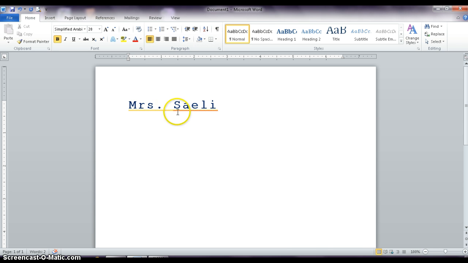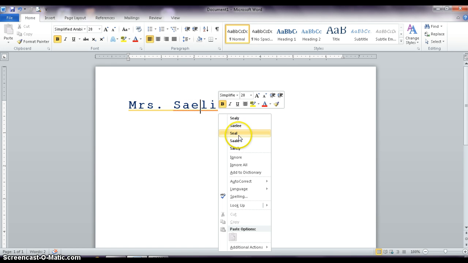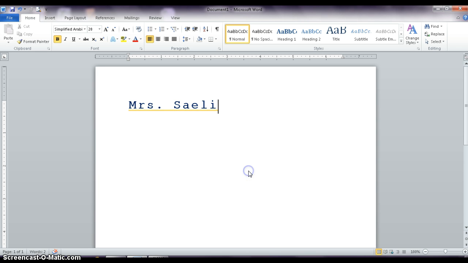And there you go. The red underneath my last name is because the computer is not recognizing my last name as a word that is in its dictionary. So you can right click on that and you can ignore it. You can do different things to it. I'm going to add it to the dictionary so that next time I write Sally, it's going to recognize that as a word.